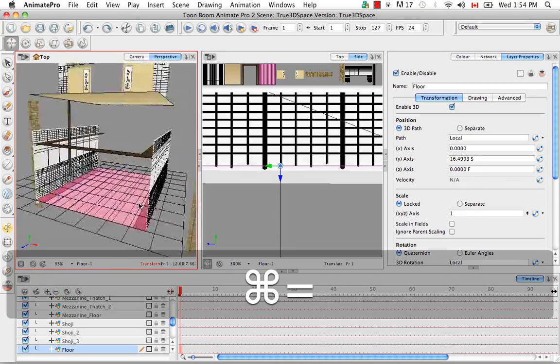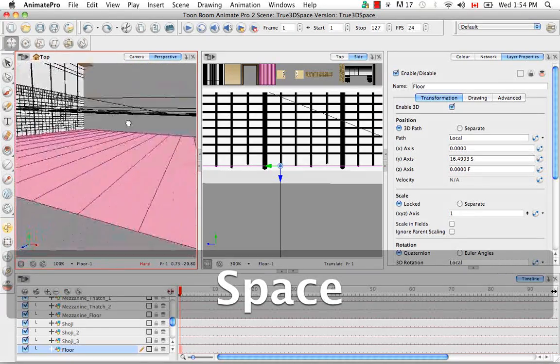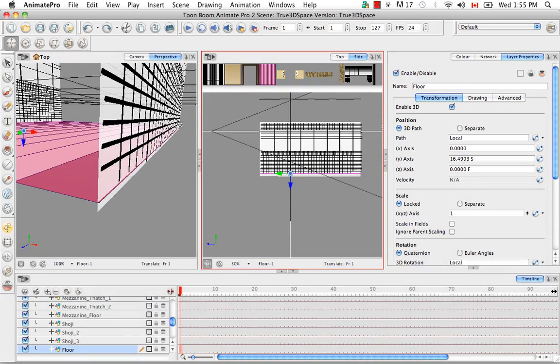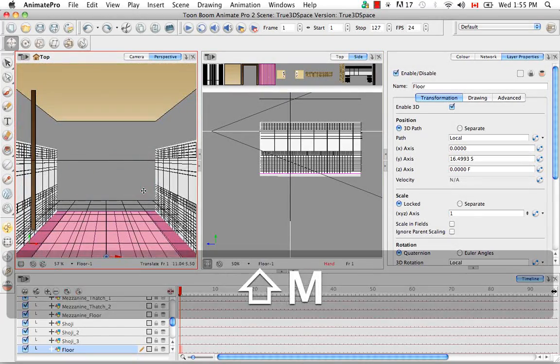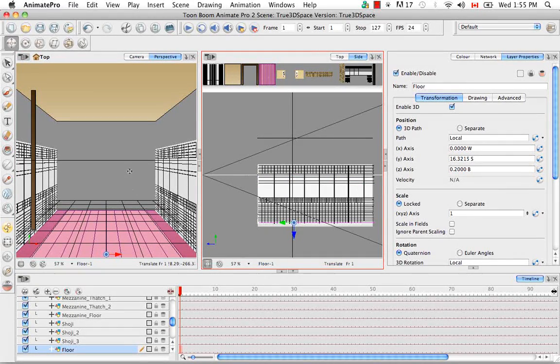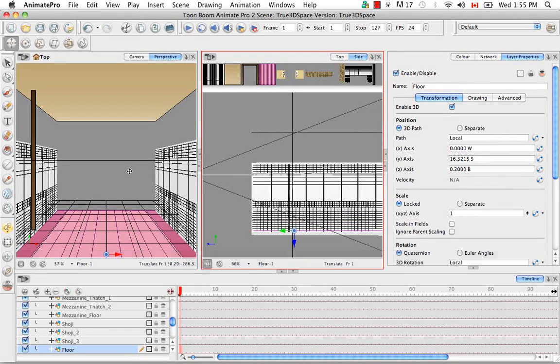And if we zoom in here, in the perspective view, you see the same thing. There's definitely an overlap. The pink comes out past the shoji, and the shoji cuts through the floor. And you can always use Shift M to bring everything back to the zero point in terms of the perspective.